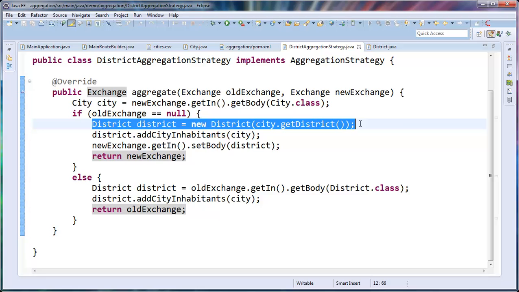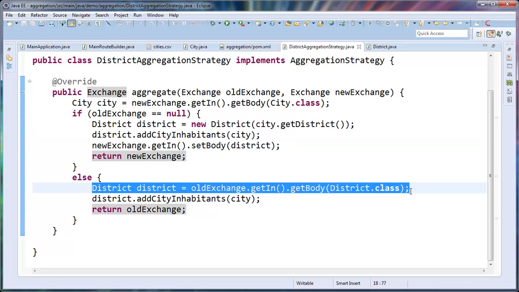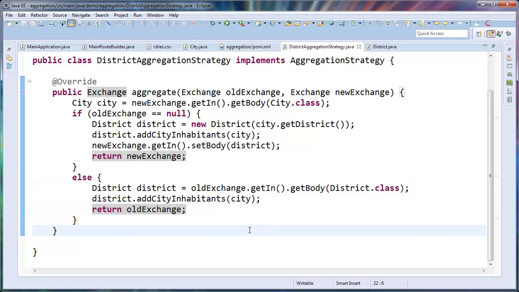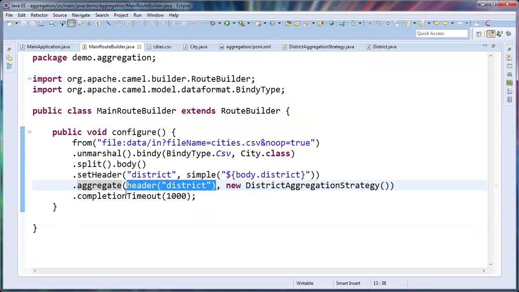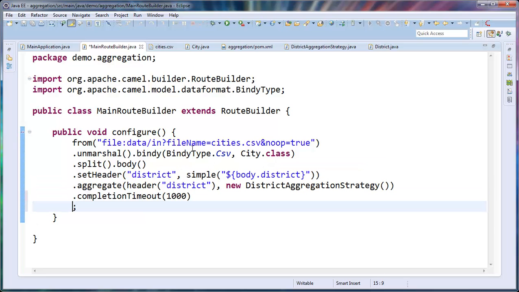So with this aggregation strategy, for the first time I create a district and I count the current city, but for all the cities in this group, I'll just recover back the district and count the number of inhabitants of the current city. So this is my aggregation strategy. Now that I have done it, it will complete and count all the districts. It will create the districts in my class. So I can log it and let's check how the district looks.